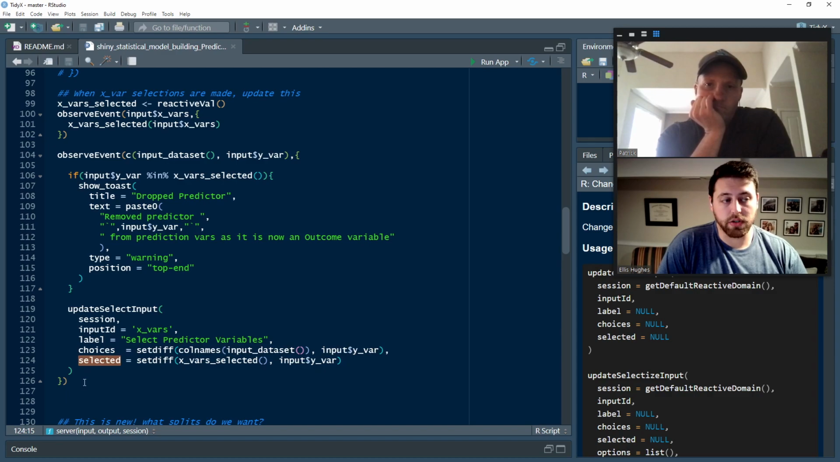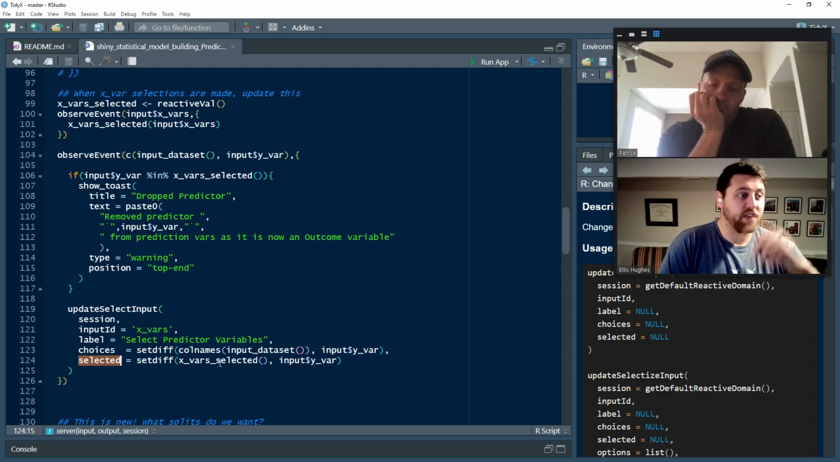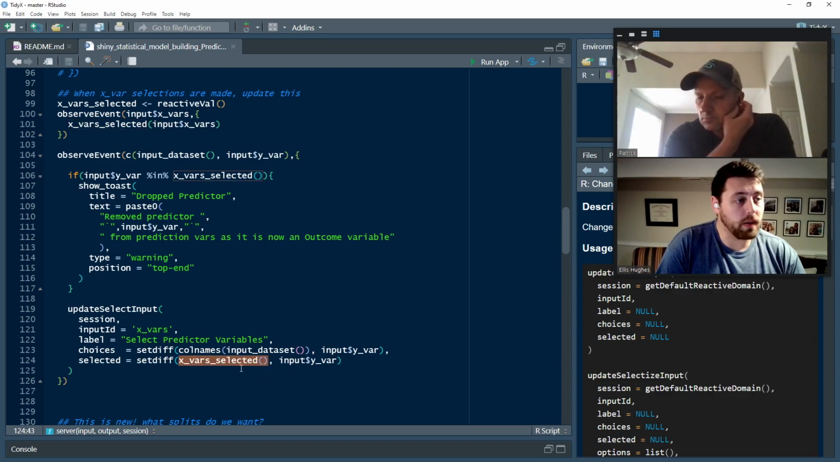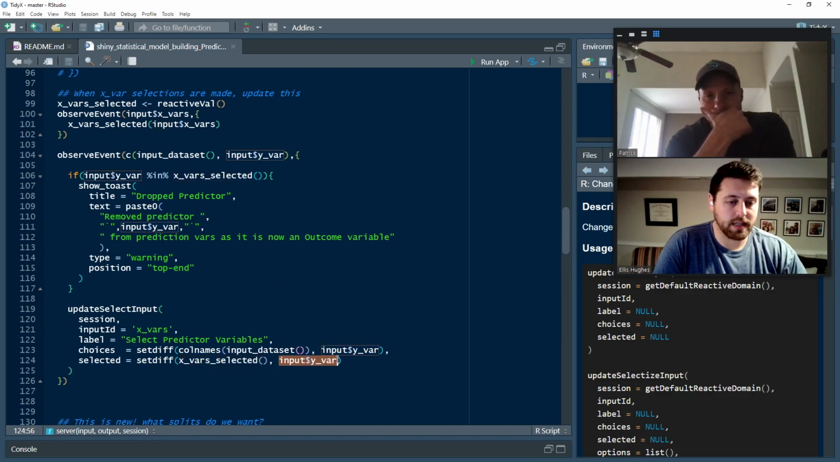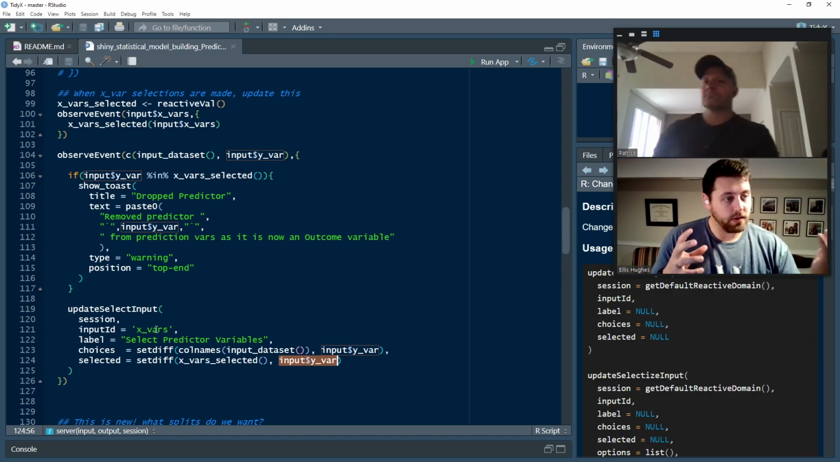And so this is going to tell it to reserve, or make sure that these are the variables that are selected after we update, so it doesn't end up with a cascade of changes. In this case, we're going to do a set diff on what were the originally selected variables, which is why we need to be referencing it as a reactive val. And we're going to set diff from input yvar, so it'll remove it. So the selected variables xvars is going to be the original set minus the yvar if it was part of that.